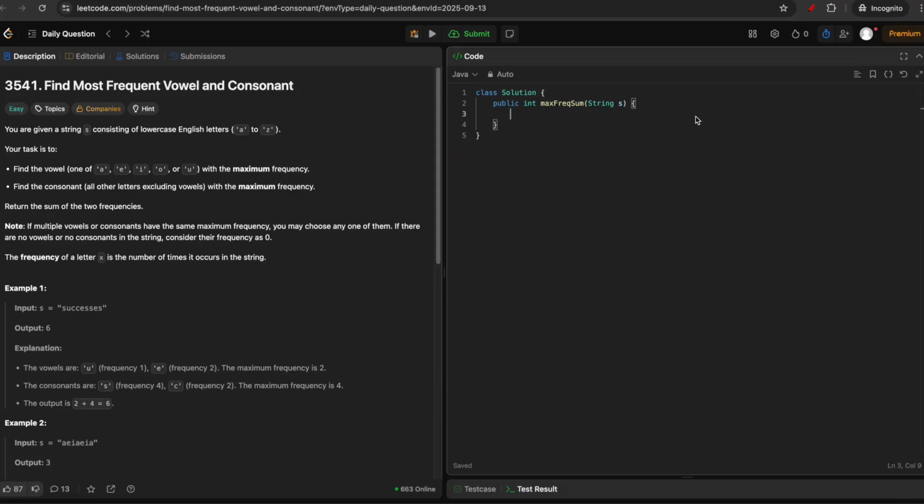Now let's go over the code. So I'm just taking two variables to store the vowel frequency and the consonant frequency, both 0. Also a frequency array to store the frequency of characters from A to Z. Now iterate on the string.